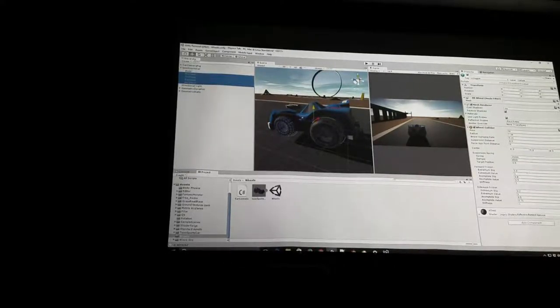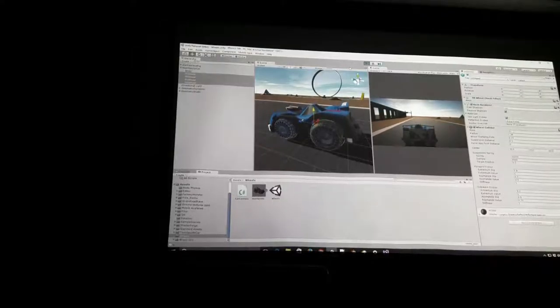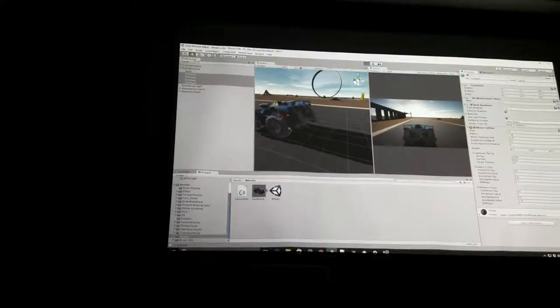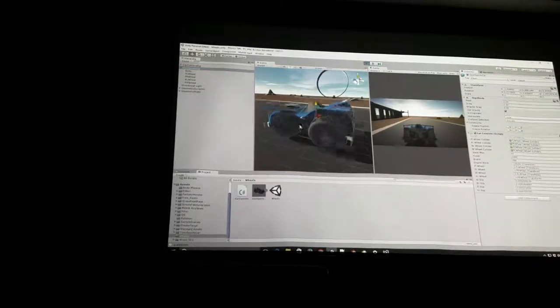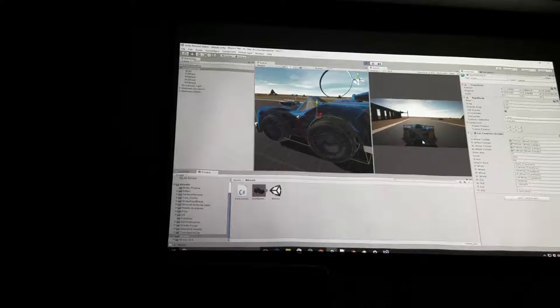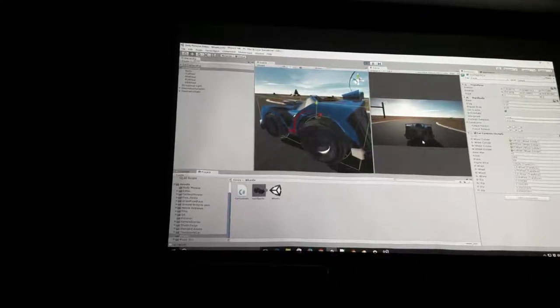So there's a lot of variables here. It's kind of crazy. We've got extremum slip, extremum value, asymptote slip, for forward and sideways. Let's try taking these up and see if that does anything. We don't need to worry about sideways. All right, so watch the back wheel here. As it goes away. That's looking pretty good, but it looks like it's spinning a bit faster. And if you notice, my slip values are higher than what they were before.